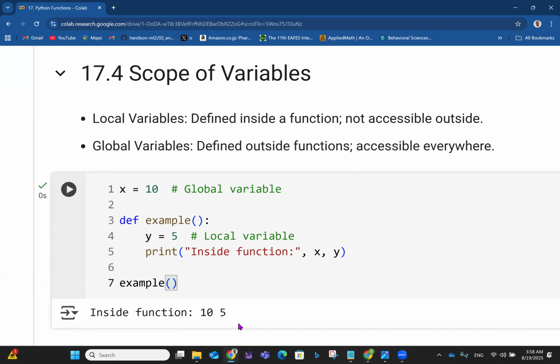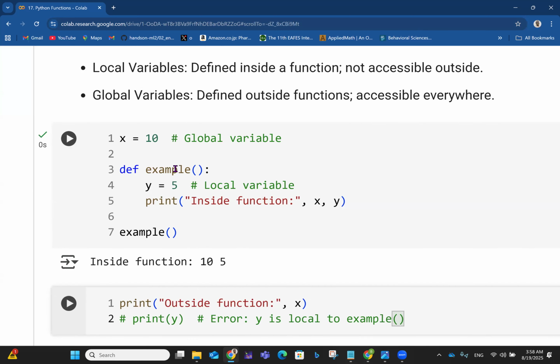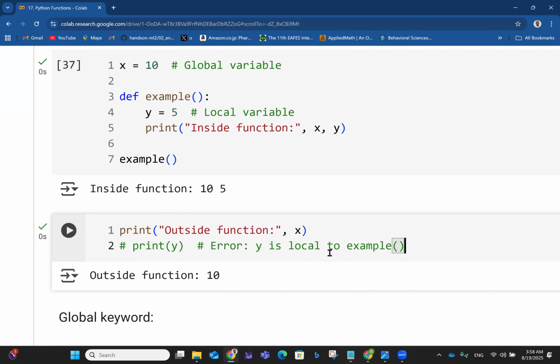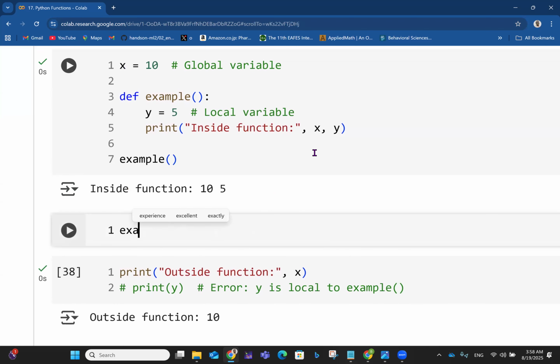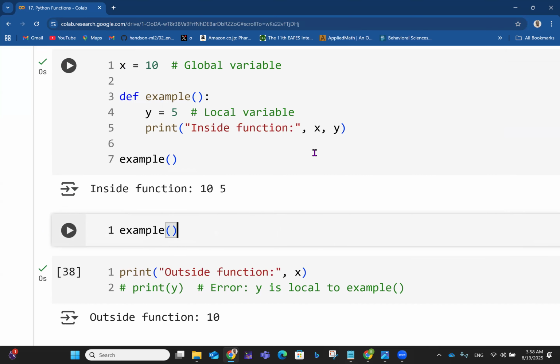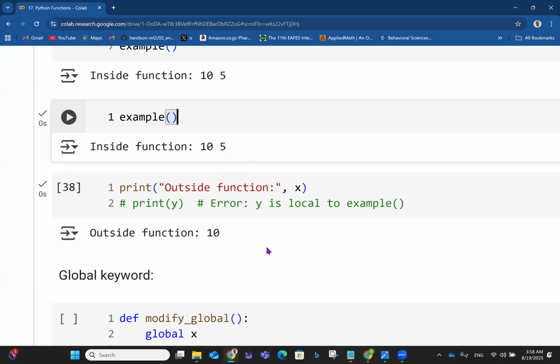Okay, alt enter to print the next set. So what if I now say print outside function, then x, right? This prints the outside function because it is accessible everywhere. But I think what I really want to do is this. What if I just come and say example? If I run this, it still prints the 10 5. Okay, I think that works. For this now, print outside function x, it's still accessible.